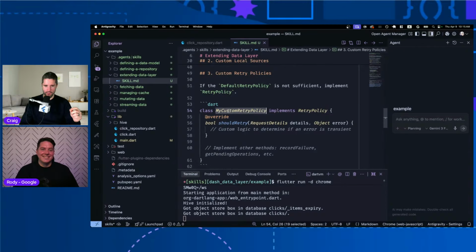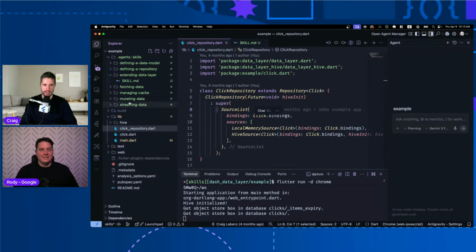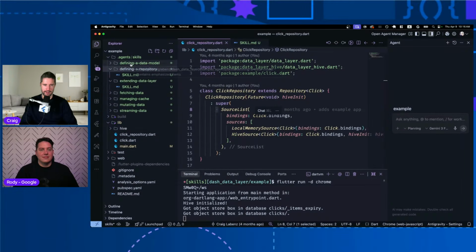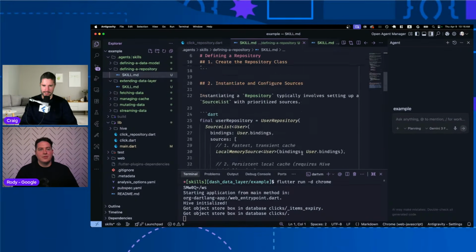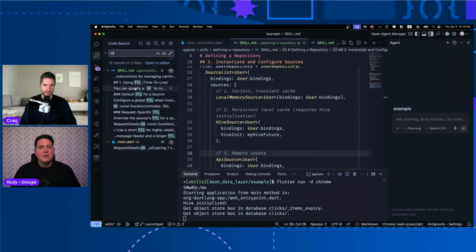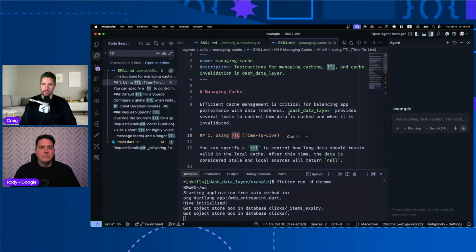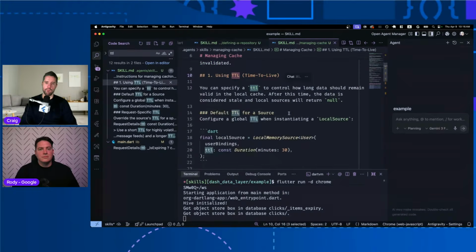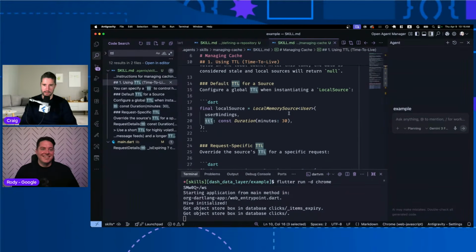All right. Maybe a retry. Okay. So retry. Or like TTL, does that have this? Oh, I don't know if it put any TTL stuff in here though. Do you have any? No. Oh, this is the wrong file. Does anything talk about TTL? Searching. It should search across. Yeah, it looks like it does. Okay. Nice. So this is in the managing cache. Oh, perfect. Great job.